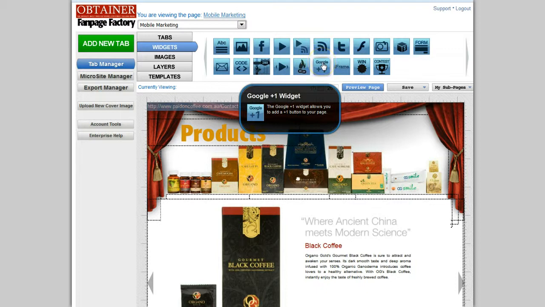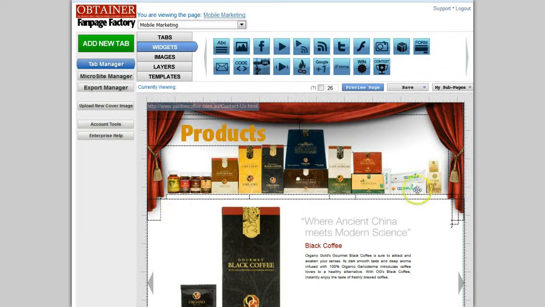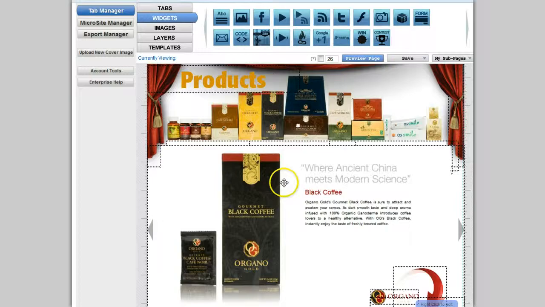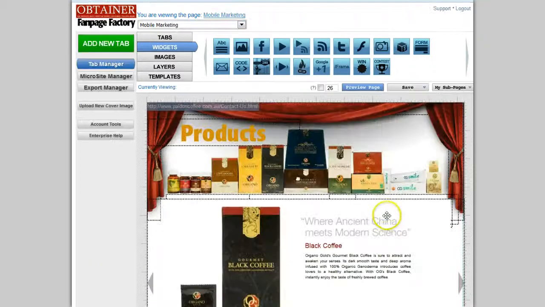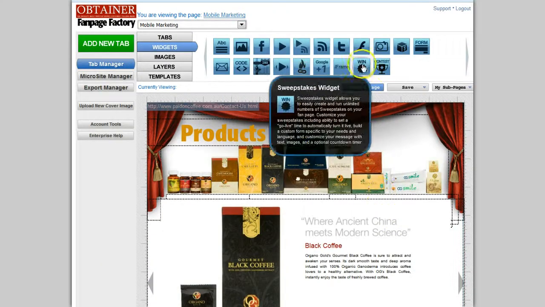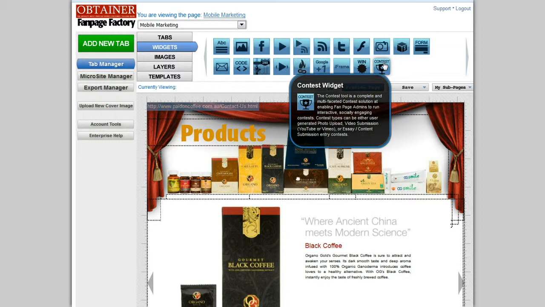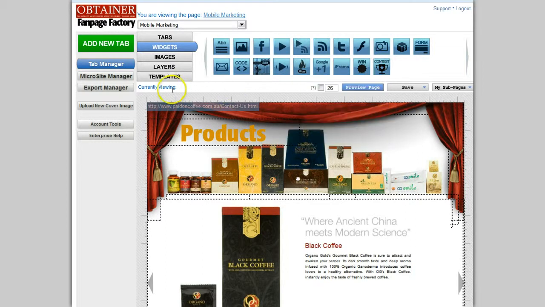This is a Google Plus button. This is an iframe, so you can actually import an entire website, providing that it's not wider than 810 pixels. If it is wider than 810 pixels, then there'll be a scroll bar at the bottom that can be used to reveal the rest of the page. And here's a sweepstakes widget, and here's a contest widget. So quite a lot of capabilities right here within the widgets.